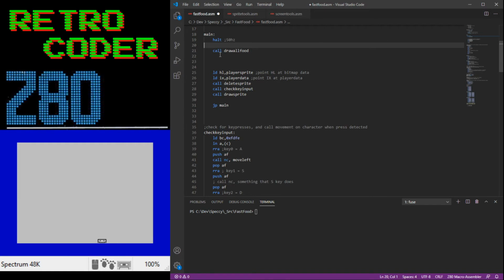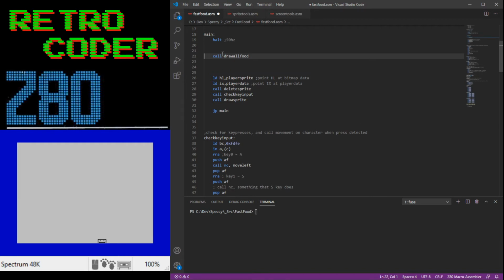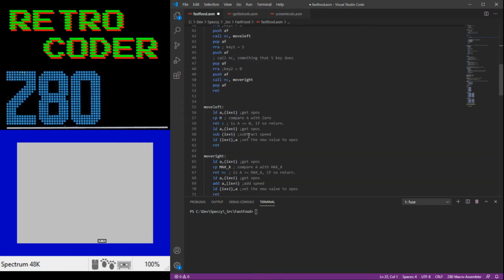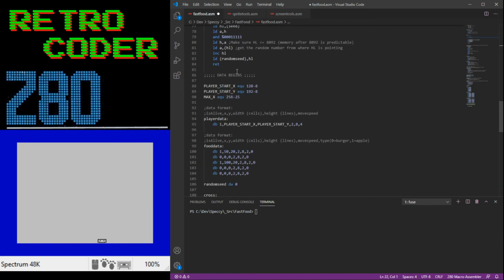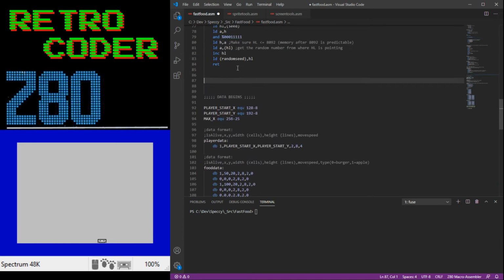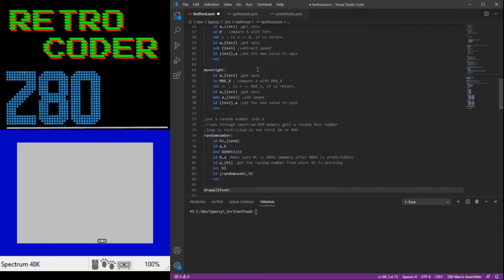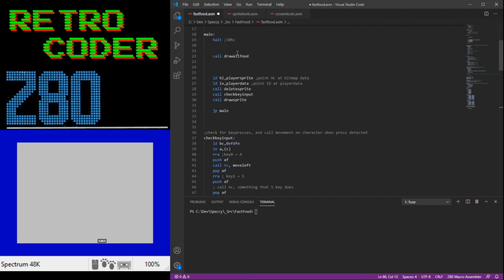That's all we'd want, really. We want something that's straightforward in main, but we haven't got that yet. So we'll go all the way to the bottom, just before where the data begins, and we'll call it draw all food. I think that's what I called it. Yes.